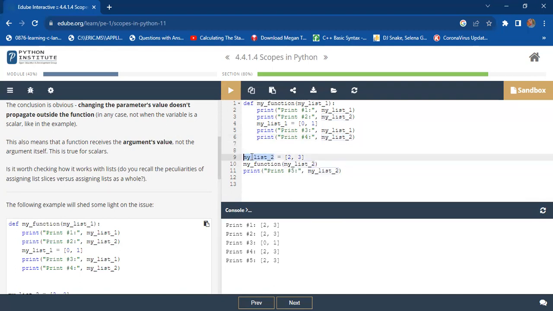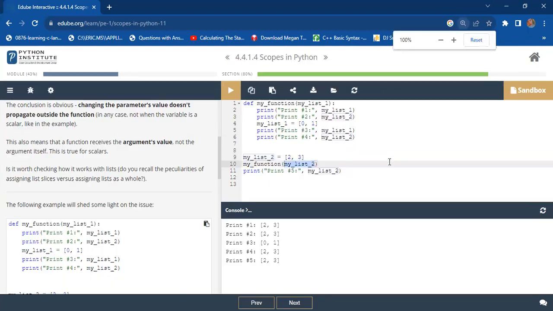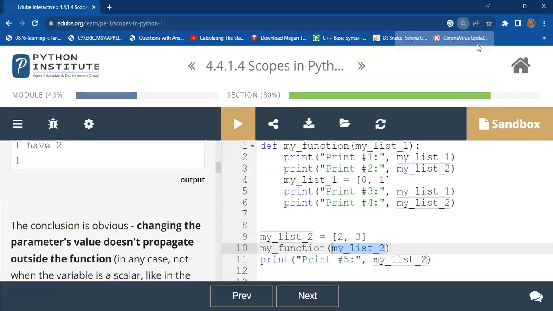Okay, and here we have assigned my list 2 the value 2 and 3. Okay, my function is equals to my list 2. So what will this return? As you can see here, when we invoke this function, it will print 2 and 3, 2 and 3, because we have invoked it with my list 2. And my list 2, we have assigned it the value 2 and 3, as shown.